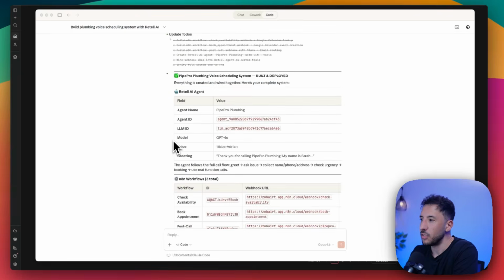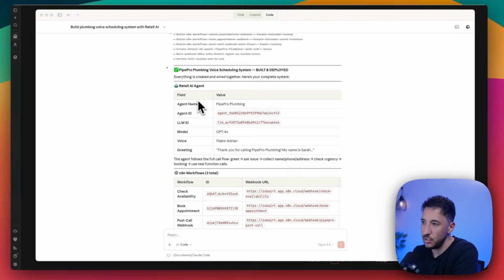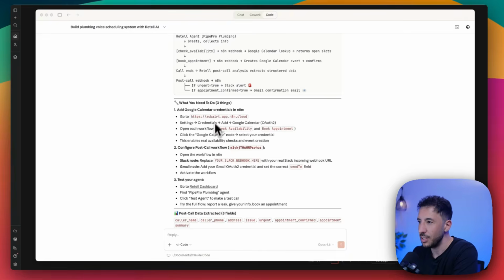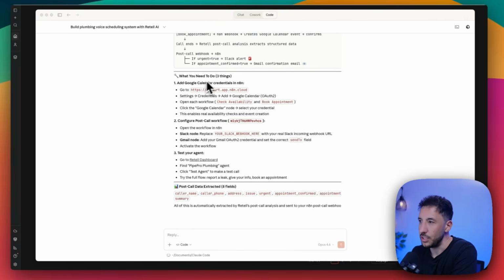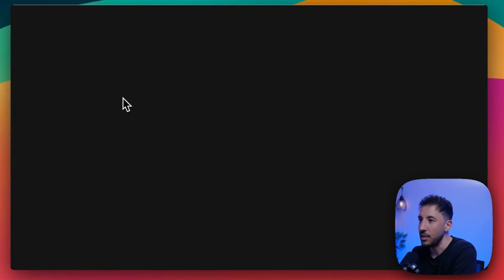All right, so after a good couple of minutes, it looks like it built everything out. So let's go ahead and take a look now. So it said Retell AI agent built, n8n workflows 3, all of them finished, as you can see right here. So now it's telling me what I need to do. I need to add my Google Calendar, configure post call, and then test my agent. All right, perfect. So now let's head over to our n8n. I'm just going to refresh the page. So you should see that workflow show up.